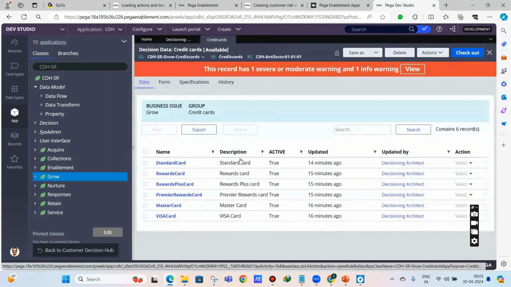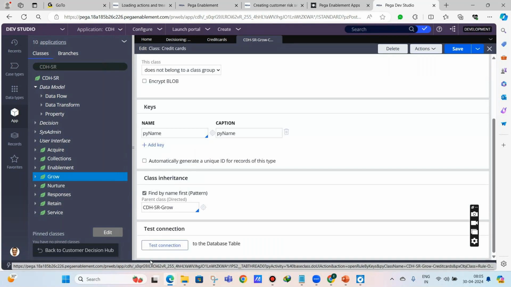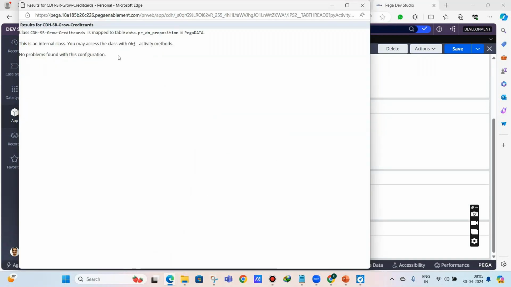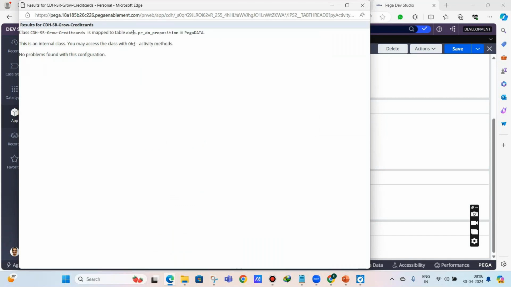Before, you said that all the business issues and groups are going to be stored in the Pega data table. I just want to know the path, how did you open it? I just went to the class record, same as how we do in Pega. You click on the class, then test connection. You can see it is stored in some table called PRDM proposition. In the backend, this is the table name, stored in the Pega data database.